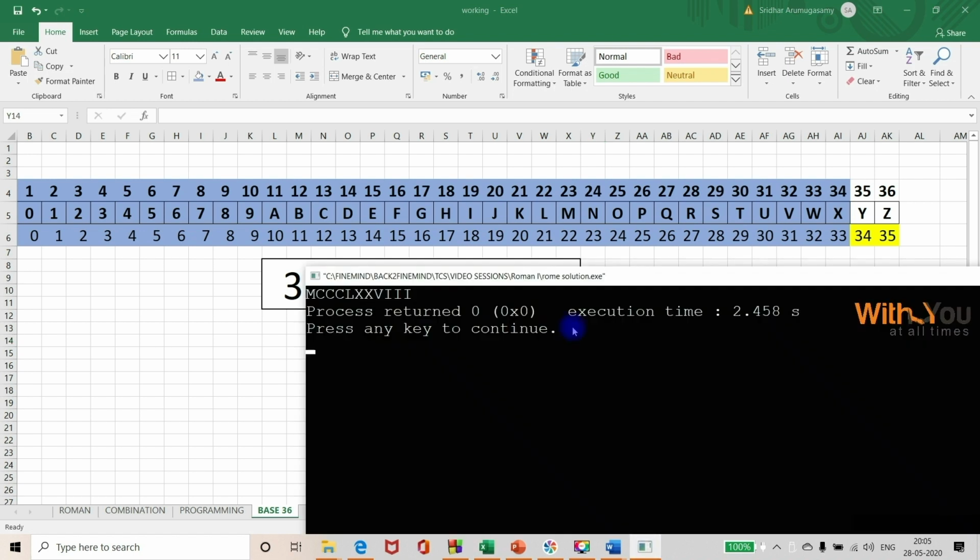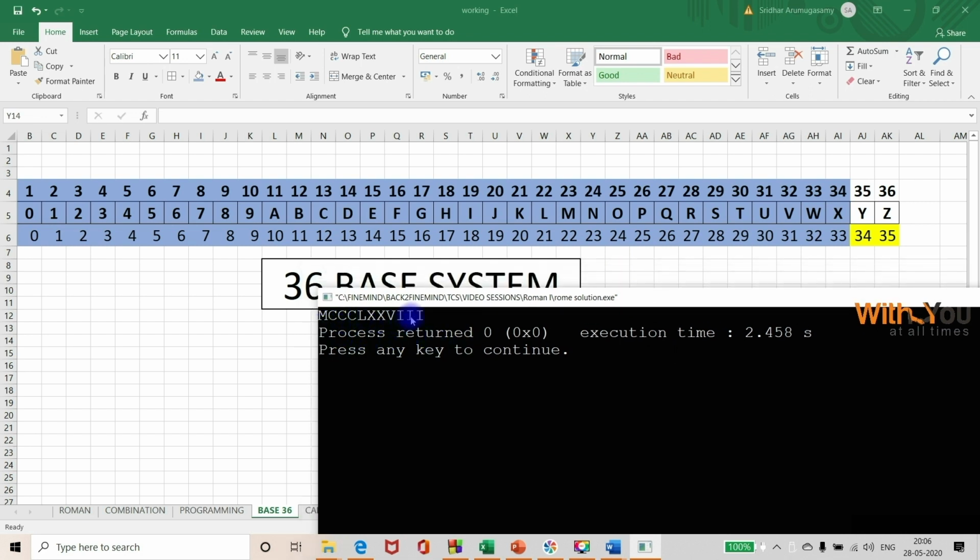I'm bringing this over here. To represent M, yes, it is there in the system. C, there in the system. L, there in the system. X, there in the system. V, there in the system. I, there in the system. So, I don't need 35 and 36. So, the base system is 34. Got the point, every one of you? Base system is 34. So, of this, you need to find the largest.